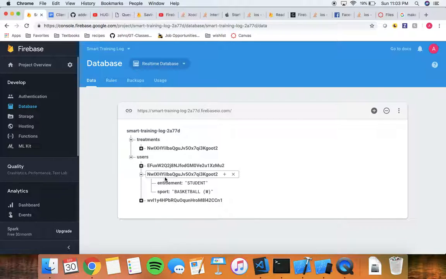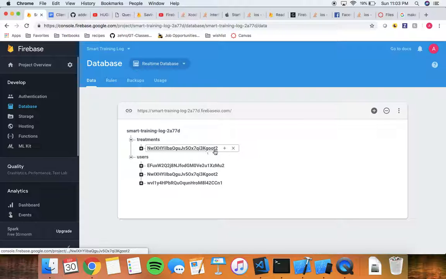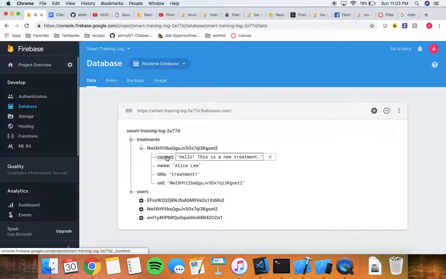Each user will have the unique user ID, which I mentioned before, an entitlement, which will either be student, trainer, or admin, and a sport with which the user is associated with. In the treatments, we can see that the treatments are also organized by user ID. We can see that this user ID right here is the same as this user ID, which means that this treatment is for this user right here. If we expand this treatment, we can see that the treatment has a content field, a name field, a title field, and a UID field. And we can see that these involve the information that I just filled out in the form in our UI.